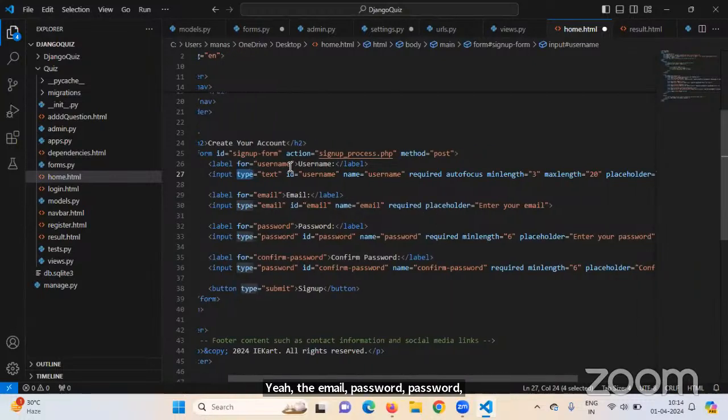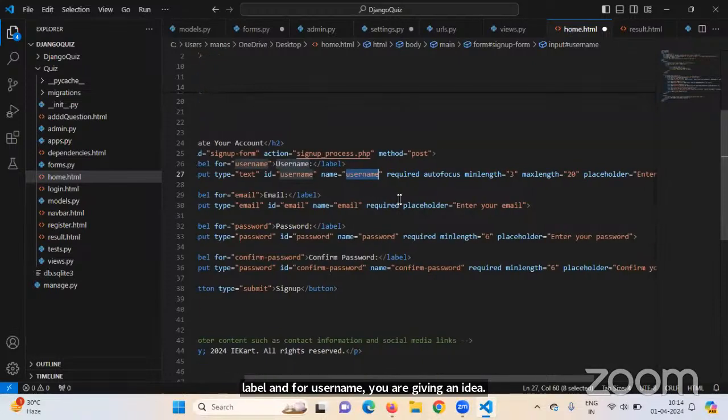So for this label, for username, you are giving an ID as username and name as username, and required. Required means this input field has to be compulsorily filled by the customer or the user. So you cannot leave this field blank. So that is what required means. As seen earlier, autofocus means once you enter into that box and start typing, that box gets highlighted.